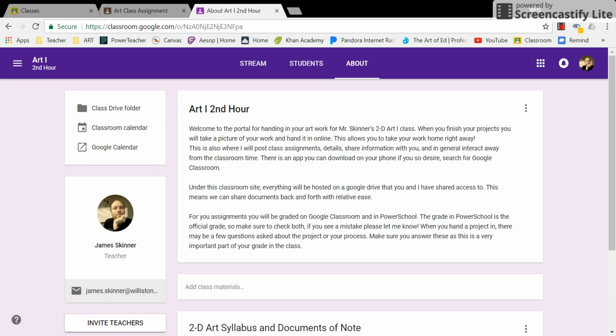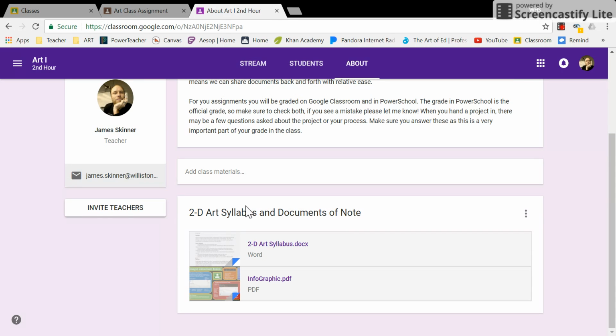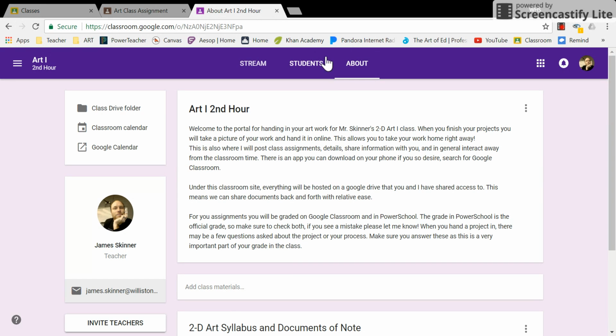It's basically a description of the class, and it should also have some class materials down here at the bottom. So you should be able to click on the syllabus for the class and see this infographic for the class. This infographic will show you a quick and easy look at how to hand in assignments and the layout of Google Classroom. Now, there's also the Students and the Stream tab.